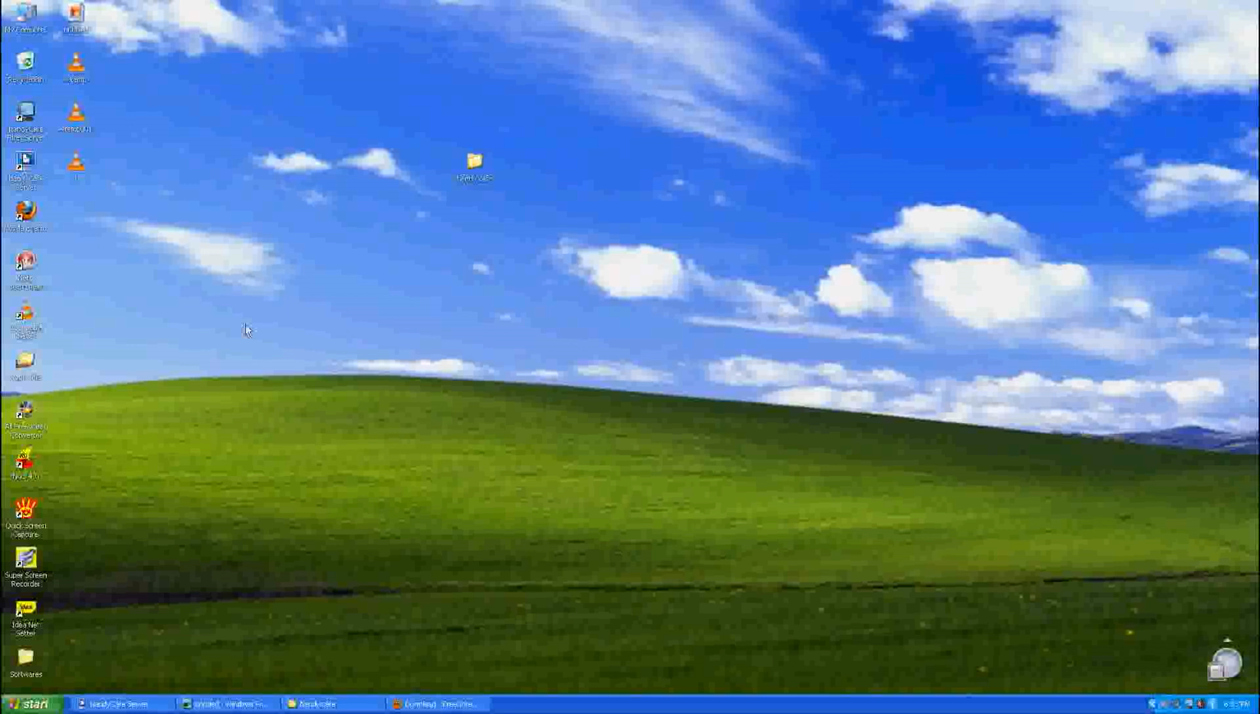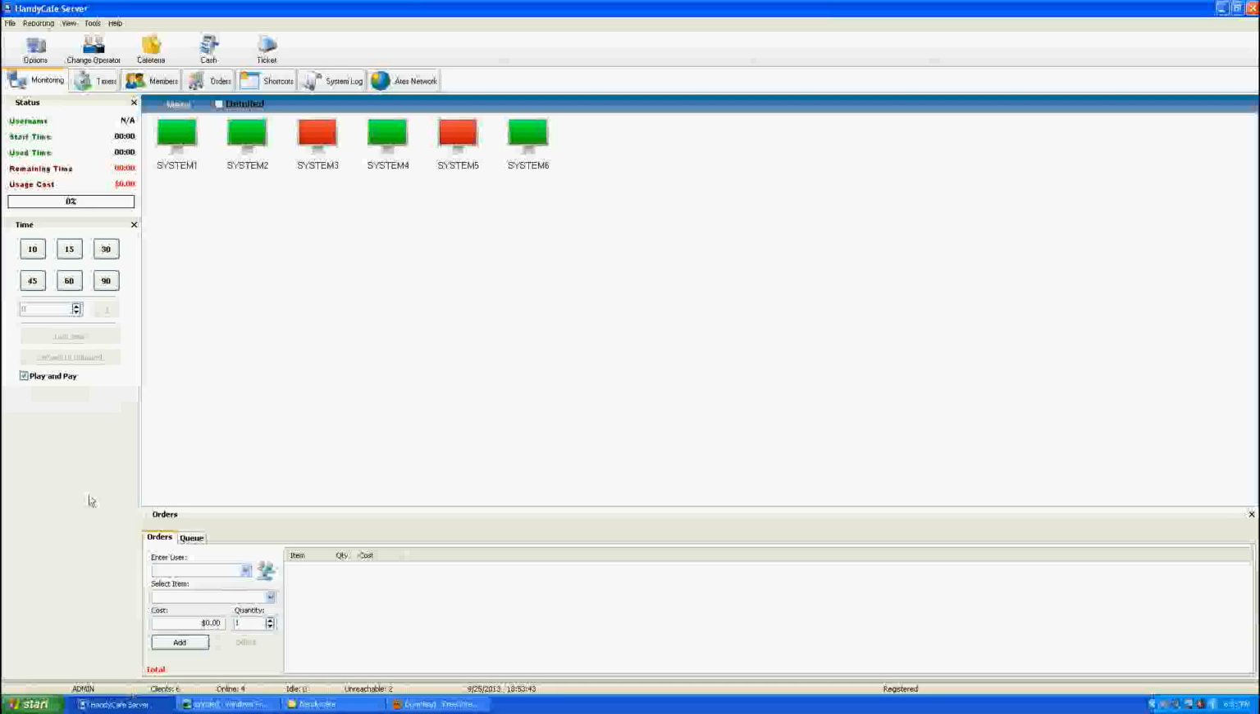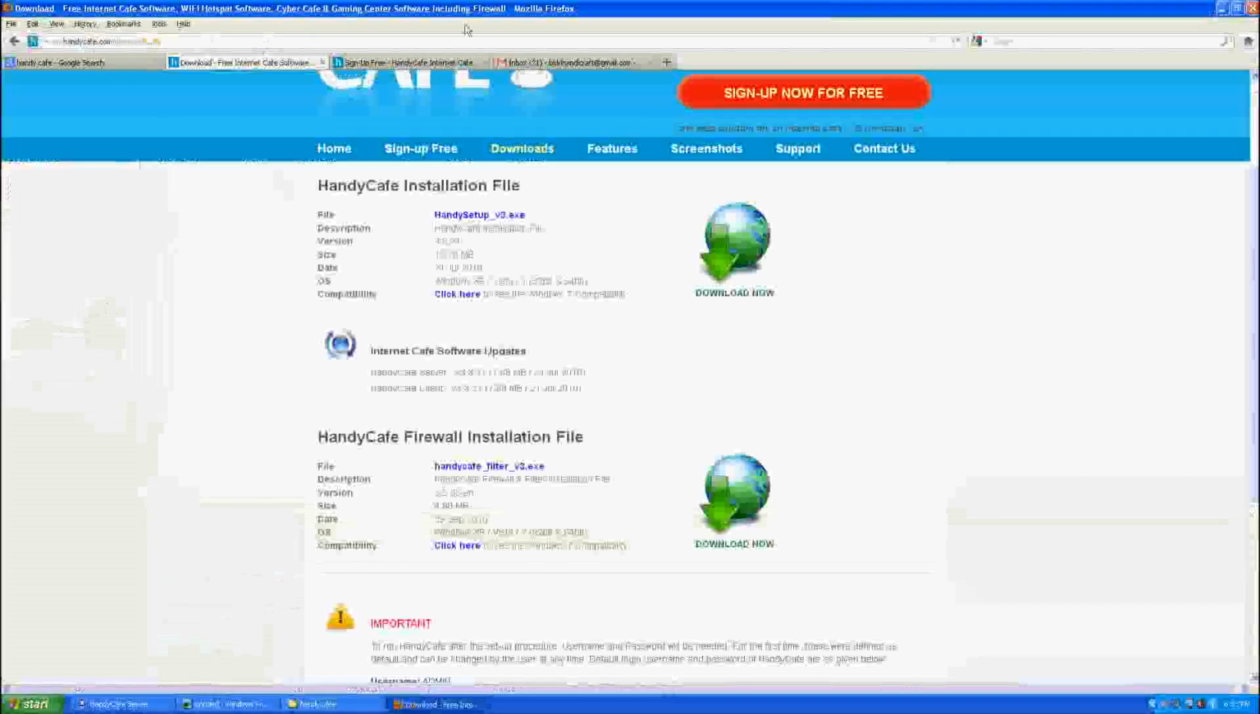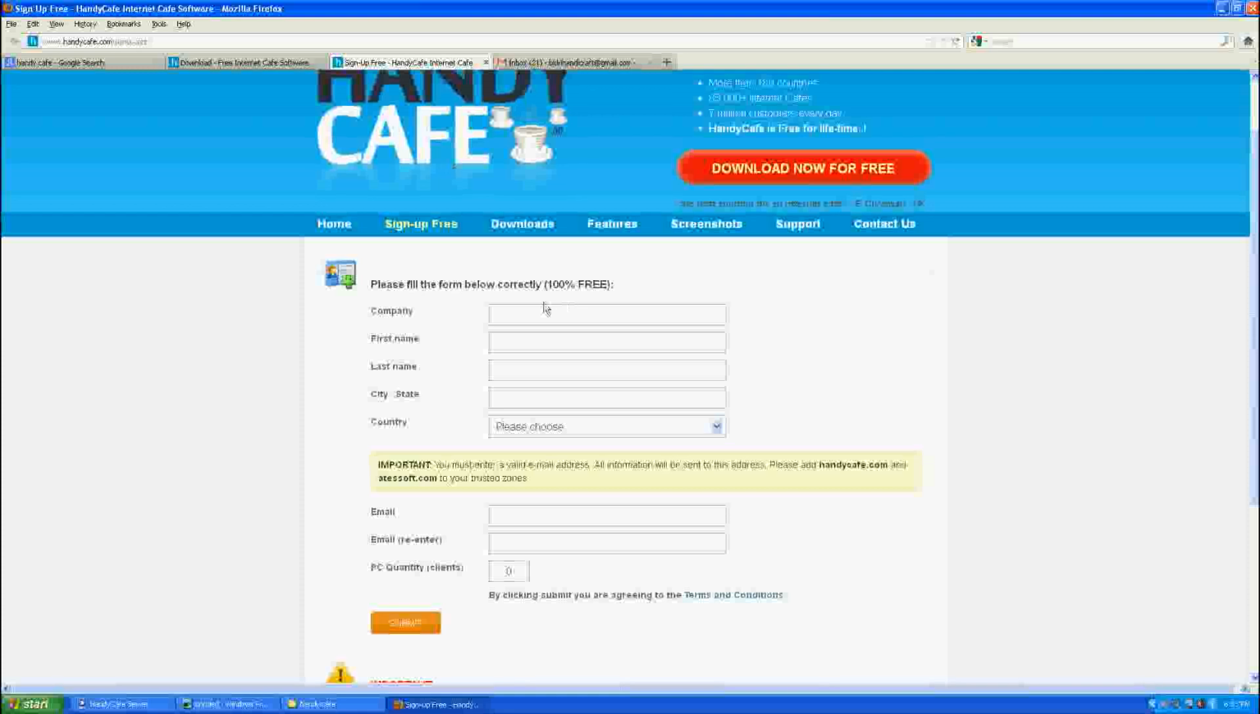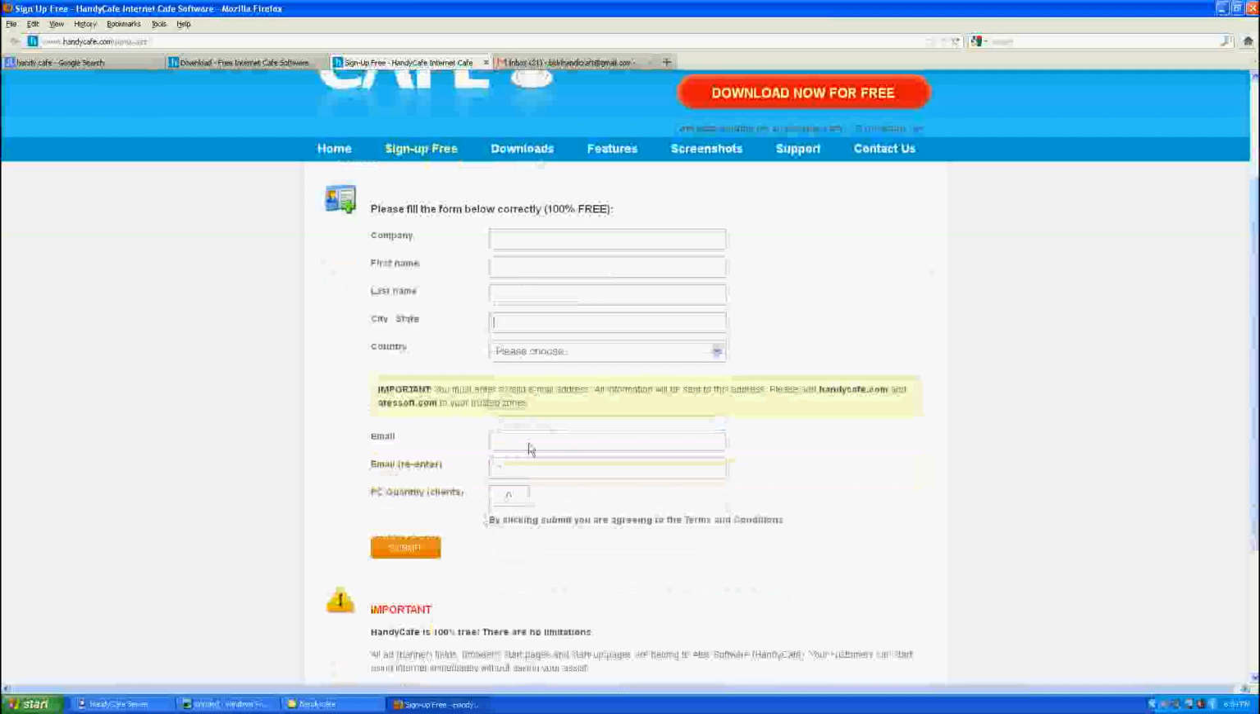Once you log in with those credentials, you will get to this screen prompting you to register. If you are a new customer, click on the option "I'm a new customer, I want to register." If you click there, you will be taken to this page. You need to fill in all the credentials asked here. After that, enter your valid email address, confirm the email address, and how many clients you are using.